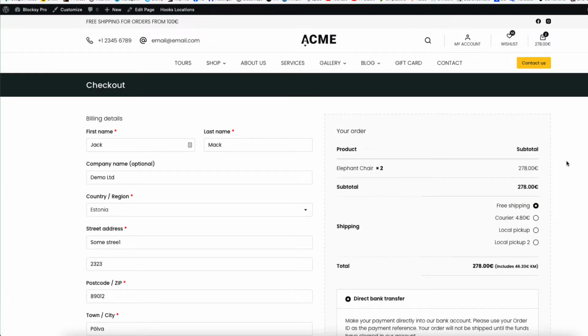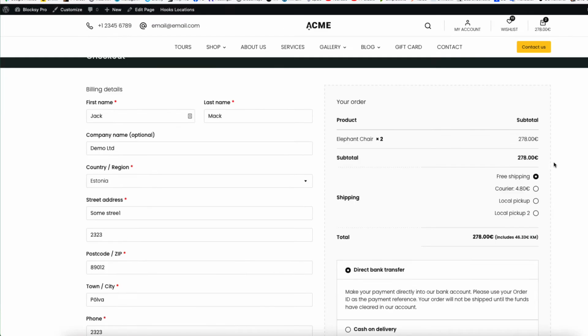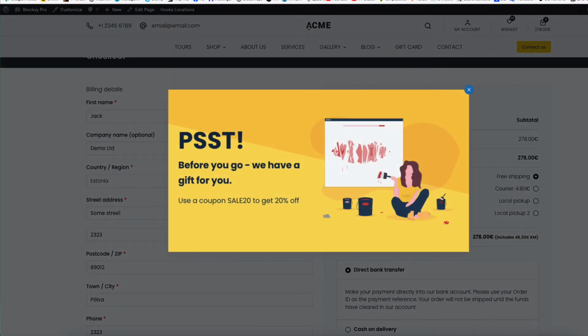I'm gonna set it up to work only on a checkout page and only if someone wants to leave the page. If there is an exit intent, there is a pop-up. Psst, before you go, we have a gift for you. Use a coupon, for example. So if you're interested, then jump in because it's gonna be a fun ride.